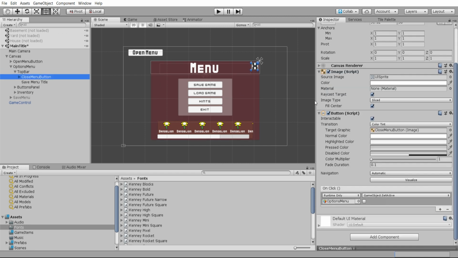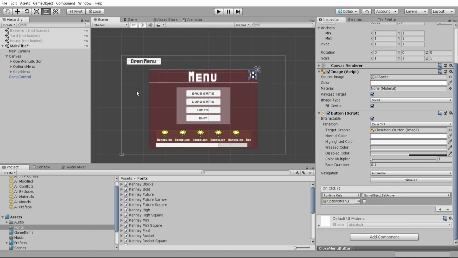And what you'll notice is that aside from just changing the appearance of that, basically putting an X as the text there, it references the options menu and it sets it to inactive by doing game object.setActive and then leaving the checkbox unchecked. So that's how you can open and close a menu with buttons.